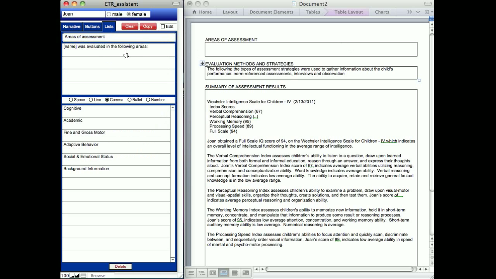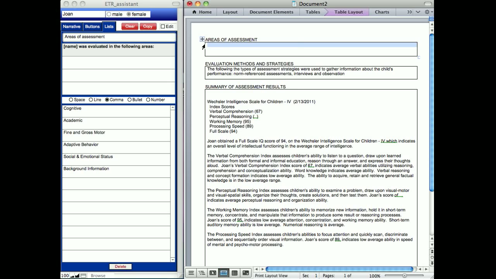So up here I'm going to select my heading, and then I'm going to pick which areas we selected from or we're evaluating. And this tells how I want it to go into the report. Do I want it to go in with commas or bullets or numbered items? So I select that. Then I'm going to click copy, come back over here, and we'll say paste, and there's that information from over here. So again, with a few clicks I can move that information in.